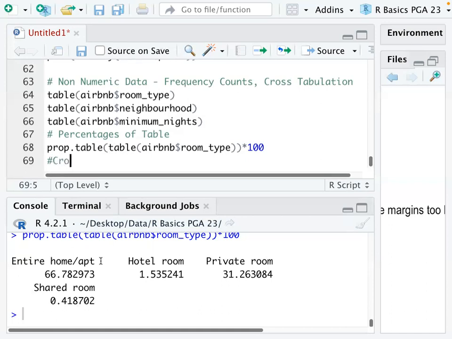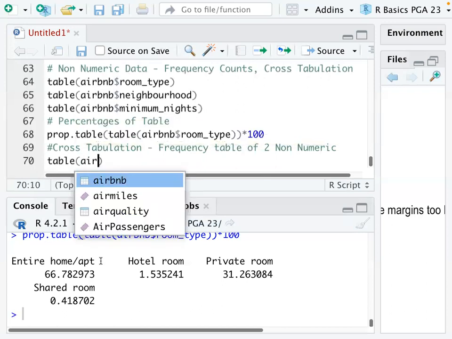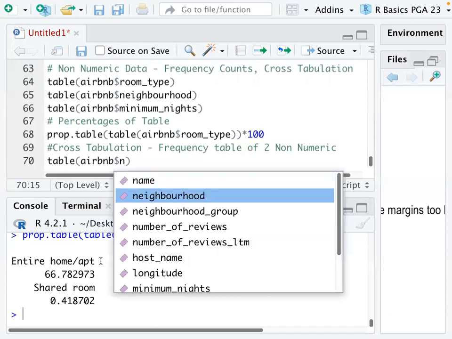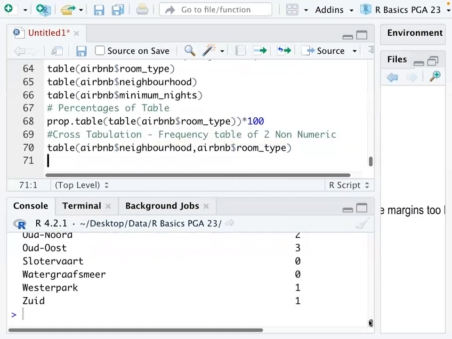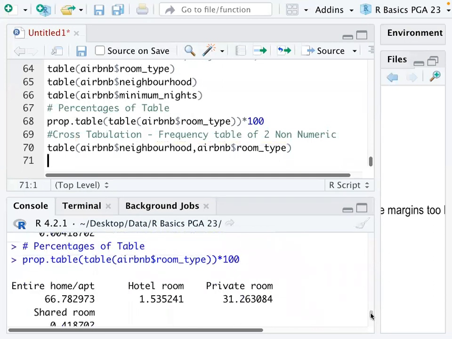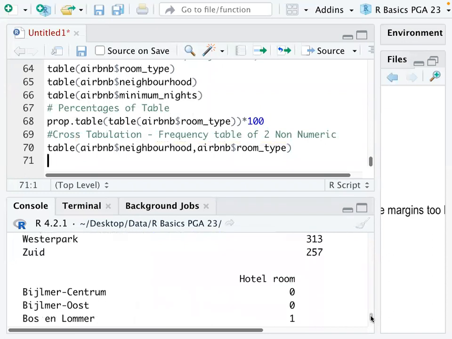So for cross tabulation, which is frequency count of two categorical, a frequency table of two non-numeric variables. Again, it is the same table function, Airbnb dollar neighborhood, comma, Airbnb dollar room type. So we'll get room type wise, entire home apartment, how many are there? Hotel room.